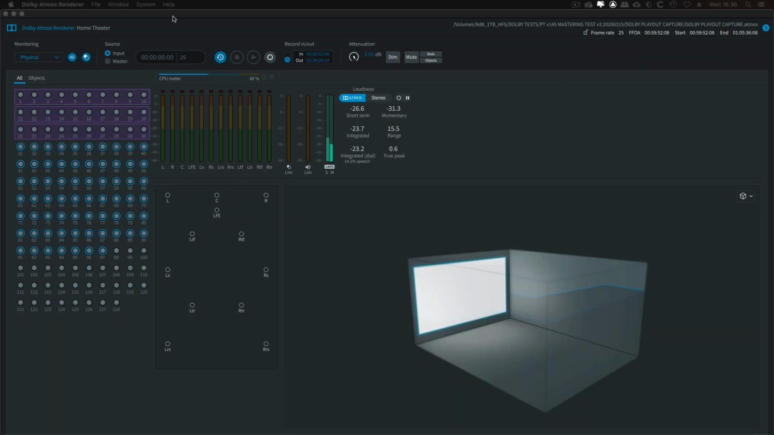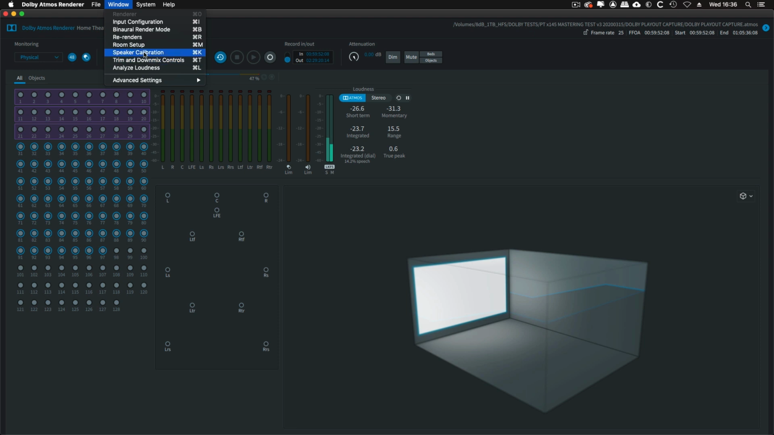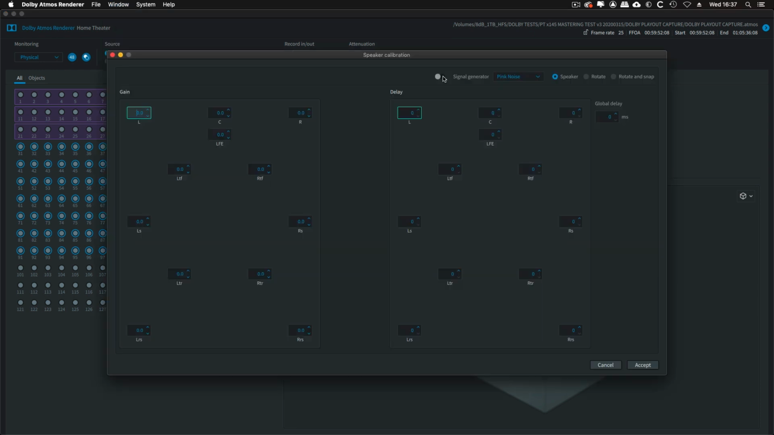You can also go into the speaker calibration section of the Dolby Atmos renderer to check that your routing is correct. You just need to turn on the signal generator, and then you can click on the various speakers to check that the sound is coming from the right places.